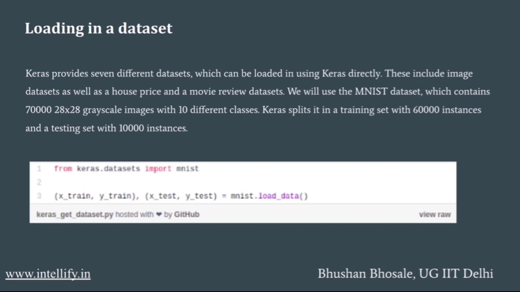So we import mnist from Keras, and then we have to pass the parameters x_train, y_train, that is the training set, x_test, y_test, which is equal to mnist.load_data, and the data will be loaded. And how many instances would be in the training set? 60,000, and in the test set 10,000. So this is how Keras loads a dataset.